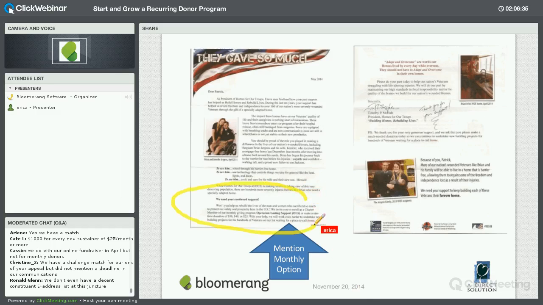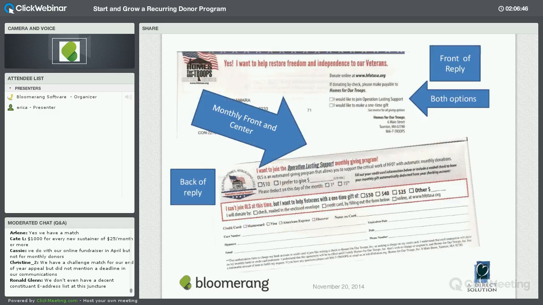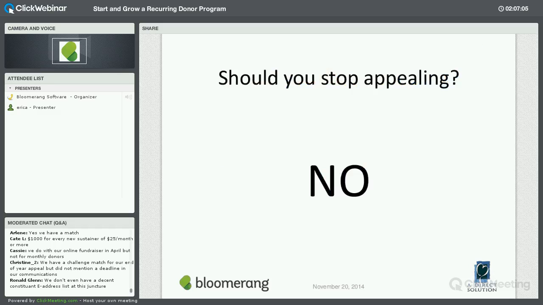This one talks about how we need your continued support. Again, it has that story in there first, okay? You always want to have the story, but now we need your continued support. You can join our monthly giving program, Operation Lasting Support. And then they have "I would like to join Operation Lasting Support" on the reply form right there front and center, okay? That's the first thing they really want the donors to do. And again, this is a very specific letter aimed just at asking donors to join a monthly giving program, okay?